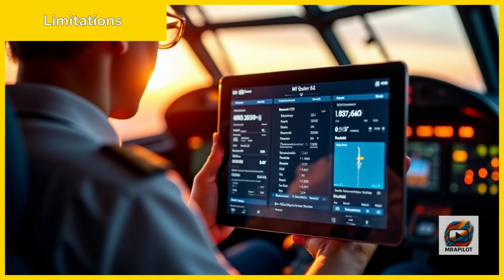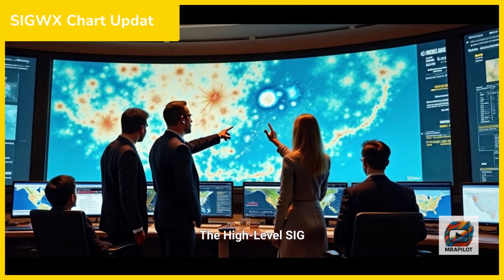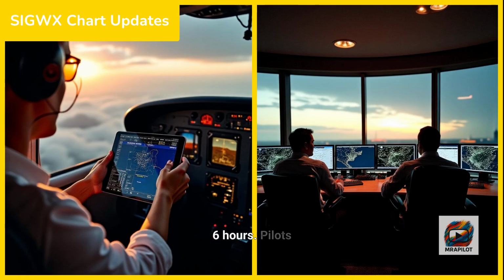The high-level SIG WX chart is updated regularly, usually every 6 hours. Pilots must keep checking for updates during the flight, especially when weather systems are changing rapidly. If new systems develop or old ones dissipate, pilots must adjust their route to maintain safe flight conditions.